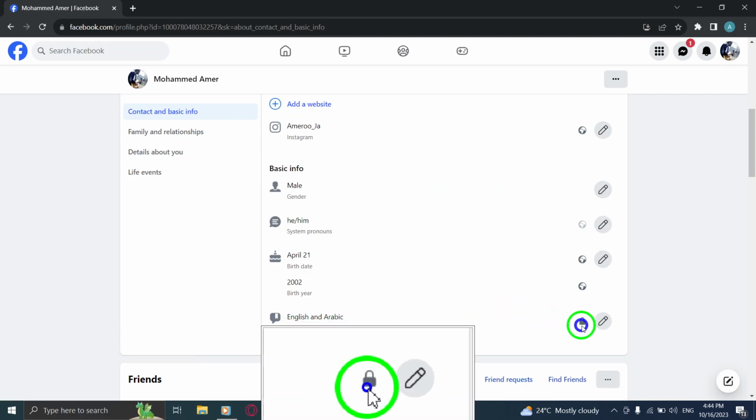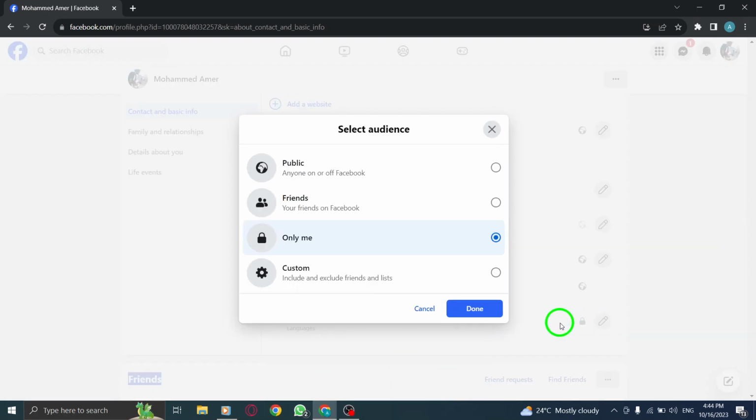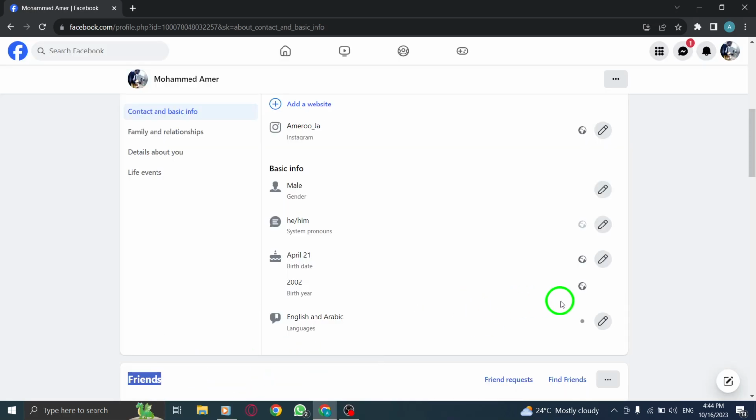Step 6. Once you've selected Only Me, click Done to save the changes. And there you have it. You've successfully hidden your language information in your Facebook profile from everyone on PC.